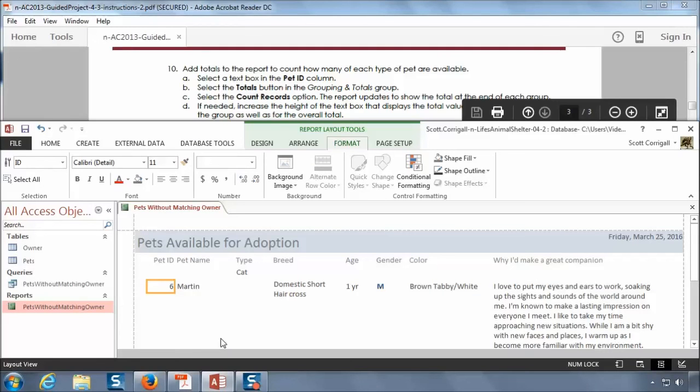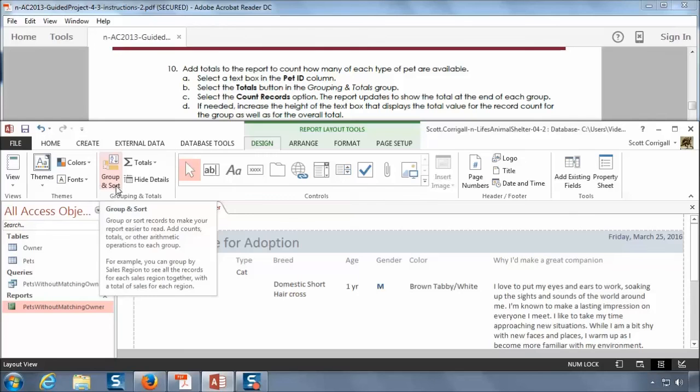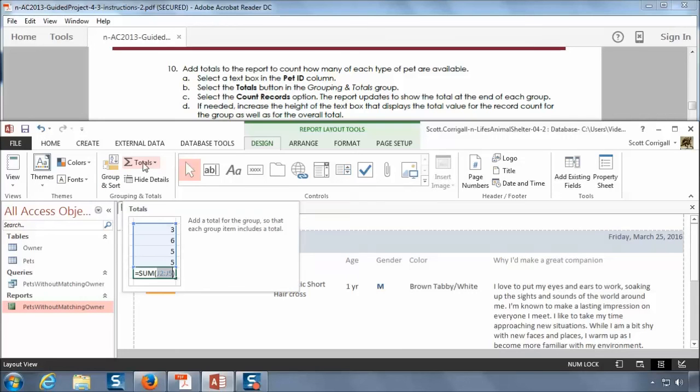And then we're going to want the total itself, which is going to be found in the sections up here where we're looking to design. Originally we did group and sort. Now we want totals. So it's just like the worksheet version where we're going to put some sort of calculation related to this box.